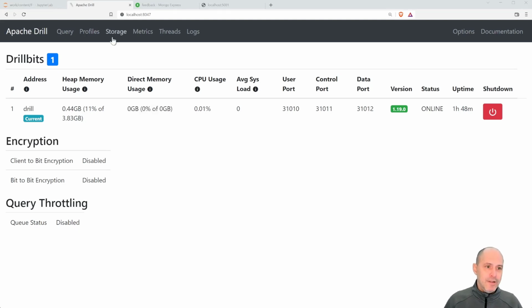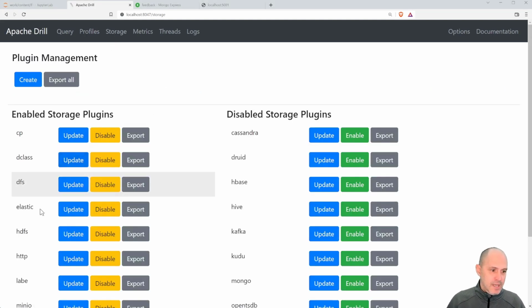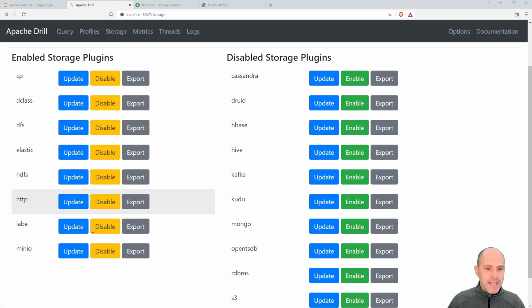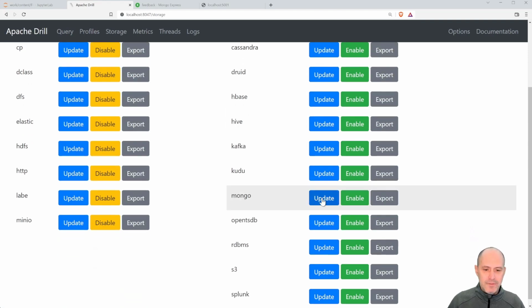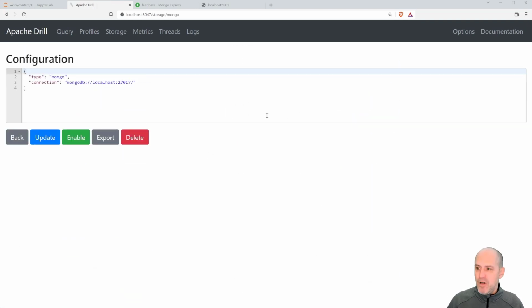Okay, here I am out in Drill. Let's go to storage. I might have had this already set up. I don't think I do. So let's go over here to Mongo. And it's really easy to set up Mongo. All you need to do is put in the connection to Mongo.